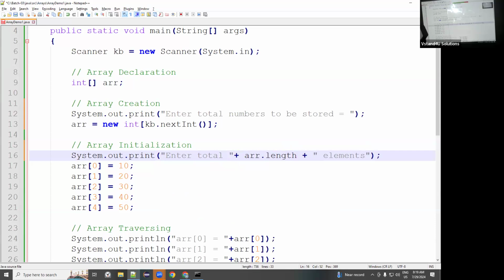What does it mean, sir? This will give me the length of the array. Length of the array is the count of the cells within the array. I repeat, length of the array is the count of the cells within the array.